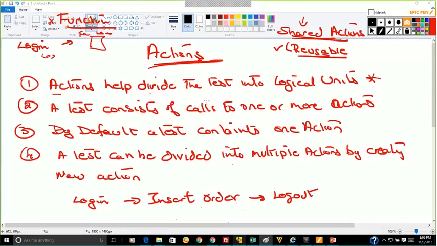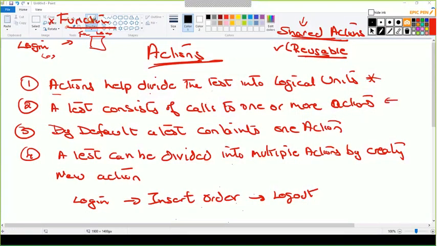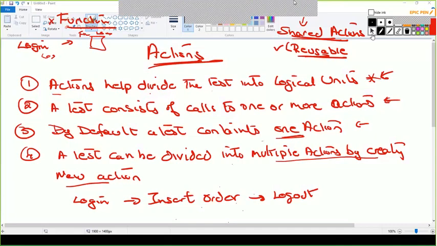So we are going to call multiple actions. By default, as you have seen, there is one action that is always created when you open a script. A test can be divided into multiple actions by creating new actions. That's what we just did. So we created multiple actions and put them into different logical units. Now this is what we are going to see: how do we call multiple actions?